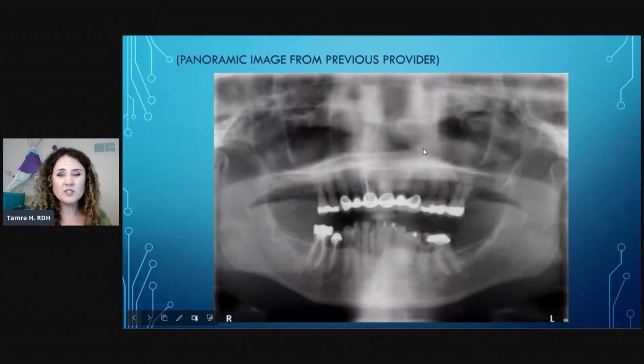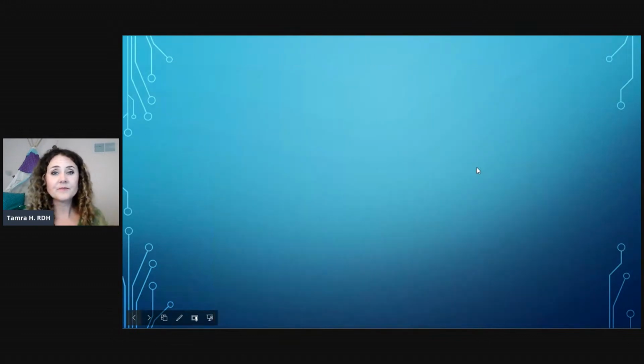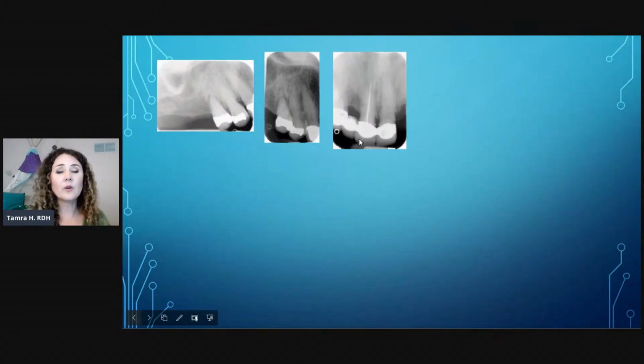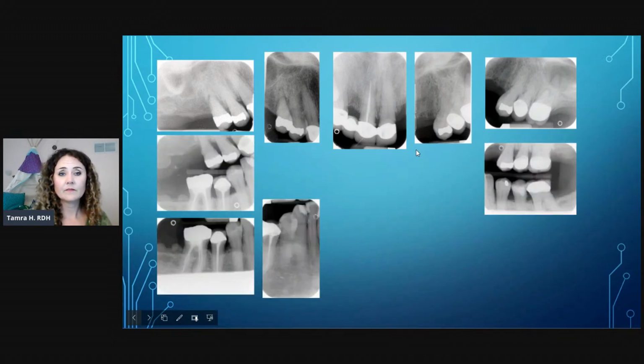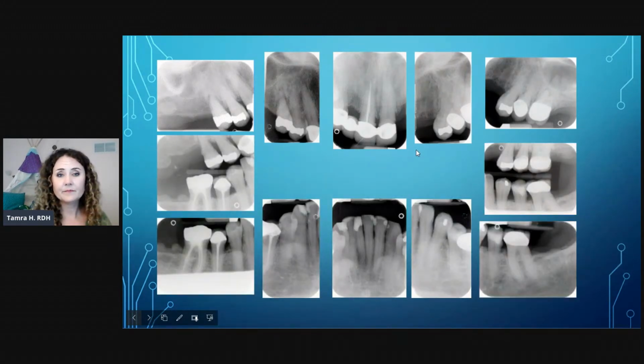Contrast is a little bit milky. We just don't have a great high amount of contrast. The TMJ is a little bit out of the focal trough. So we decide that we're going to go ahead and take periapicals of the remaining teeth. And this is what we get.